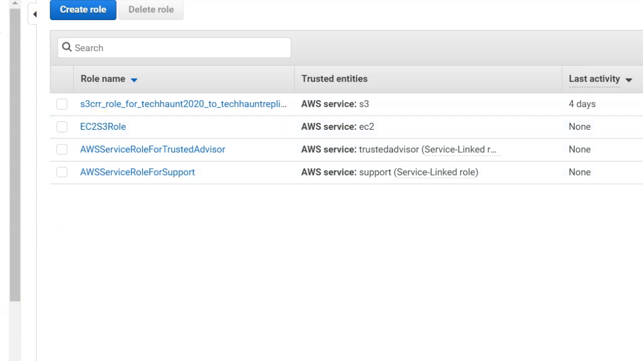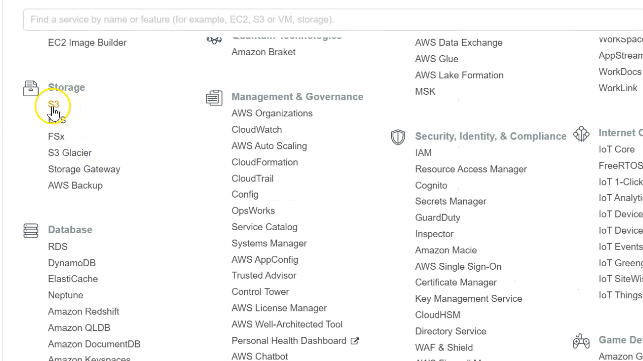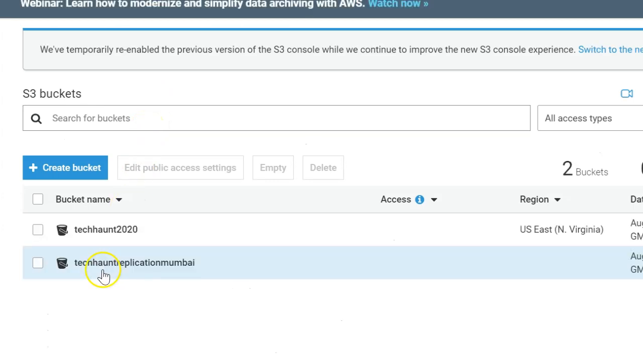Our next step is to create our S3 bucket. If you have accessed S3 or any other services recently, you can find all the recently accessed services in the history list. So either you can select S3 from your history, or you can go to Storage and hit S3. And we have to create a bucket if not created.